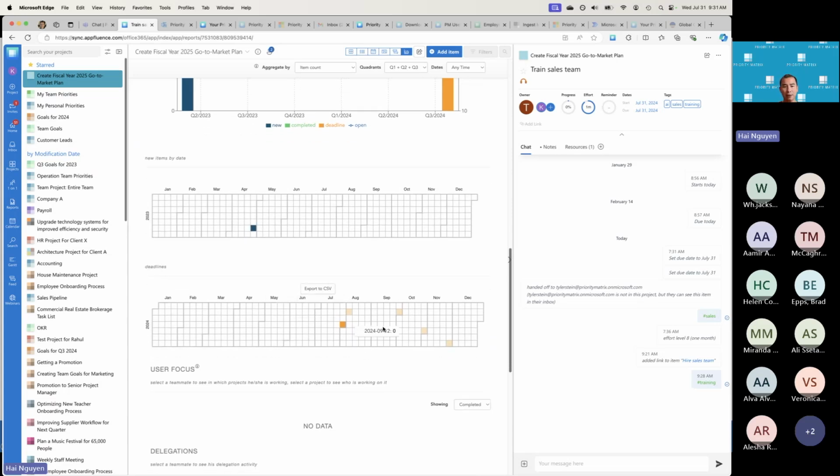And then down here, you can also see what the due dates are. Again, the darker the color means that there are more items due on that day. So this is the equivalent view. This view lets you see when you are very busy. So let me give you an example.